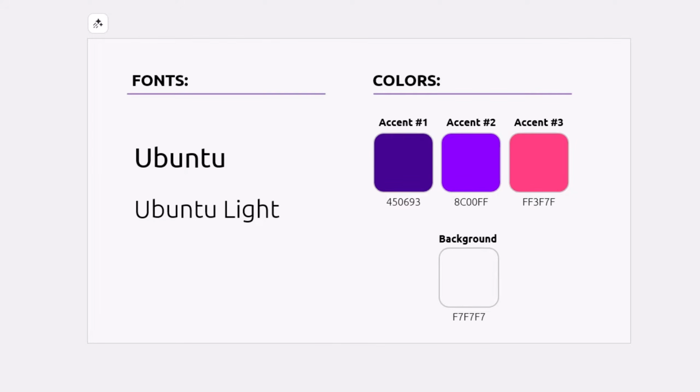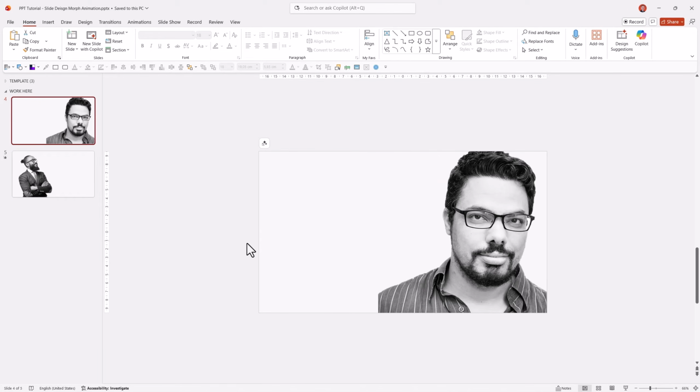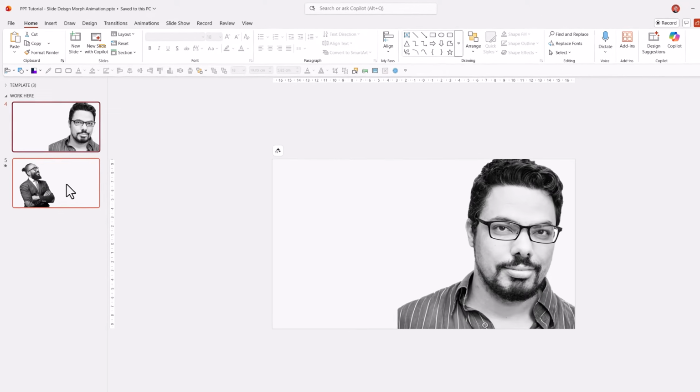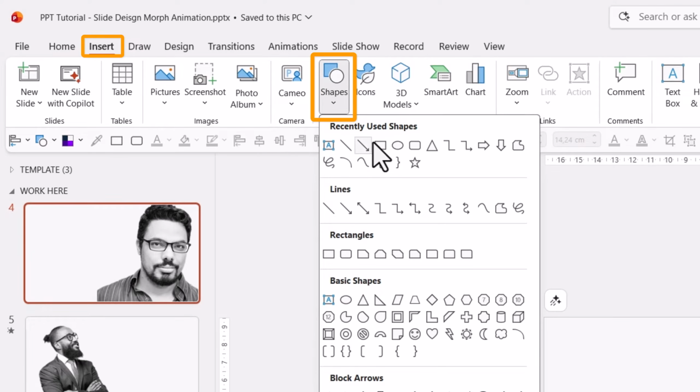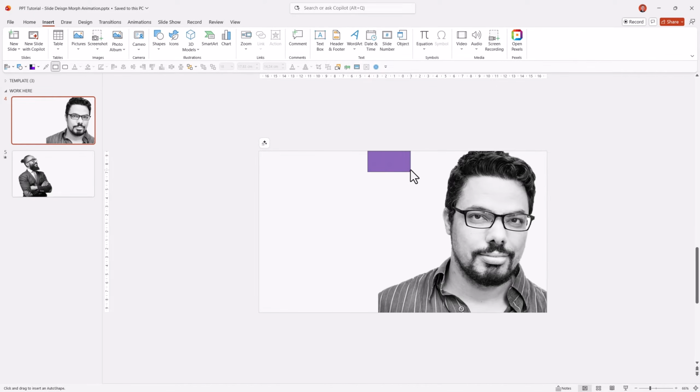I will share this template file. If you want to use my file, you can screenshot that and apply this to your presentations. Now, let us start the work. I've selected two pictures. You can go to Insert, Shapes, select a rectangle, and make a rectangle.